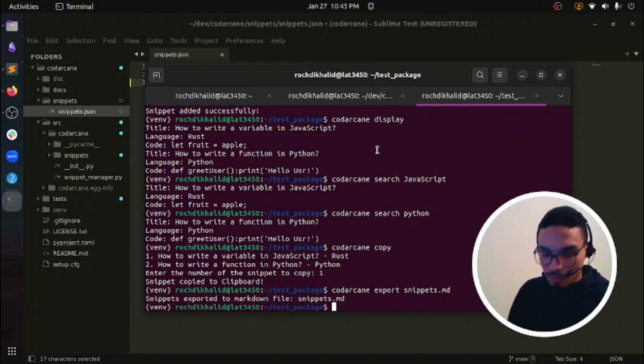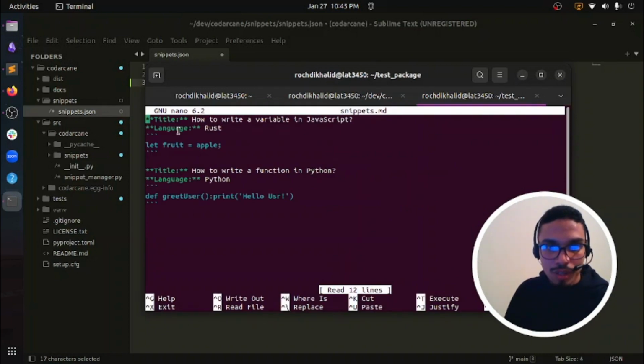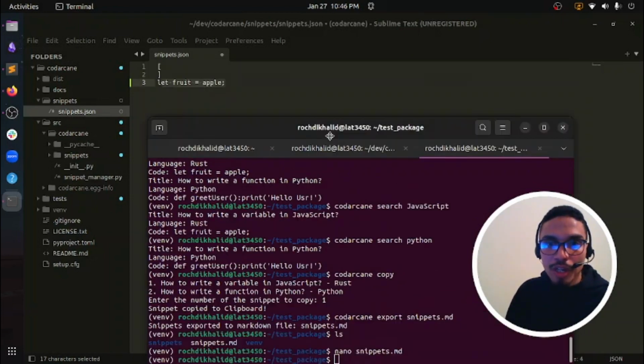So let's see if that works. So if I go to ls here, you can see I have snippet.md here. So I can just say cat snippet.md. As you can see, we have title. Here's everything we store in our JSON file exported to a markdown format. So that's all about Codarcane.